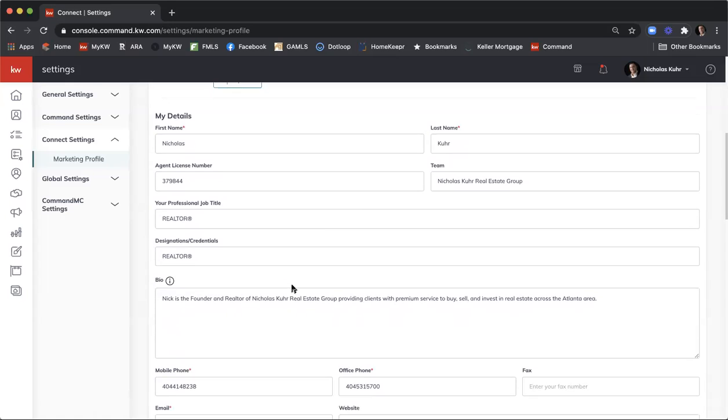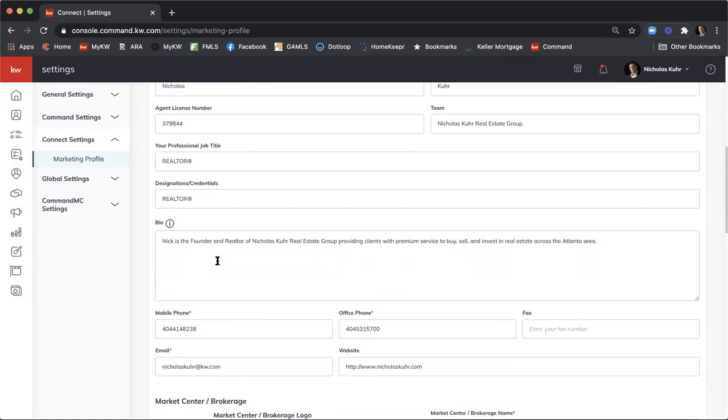So just fill it in, and you can always come back and edit this at any time. If for whatever reason you get some additional designations or credentials, you become a specialized buyer's agent or a listing agent, you can add those here as well.